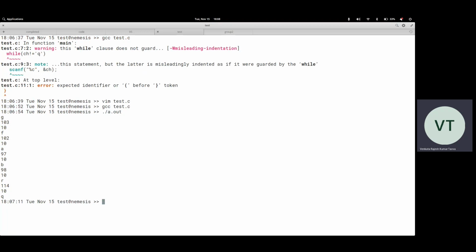Now, how do I stop this? In C, enter is also an input for it. Yes, it has to be stored. It is storing.